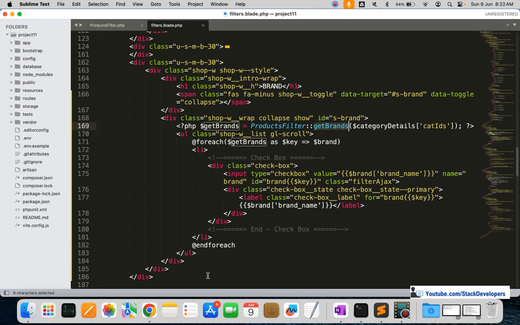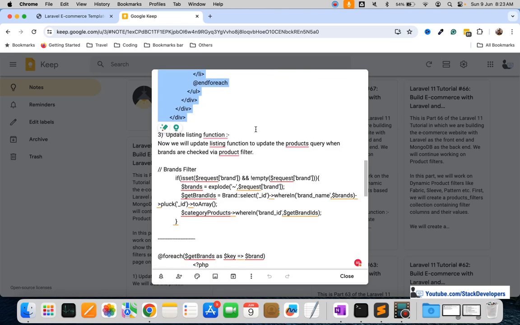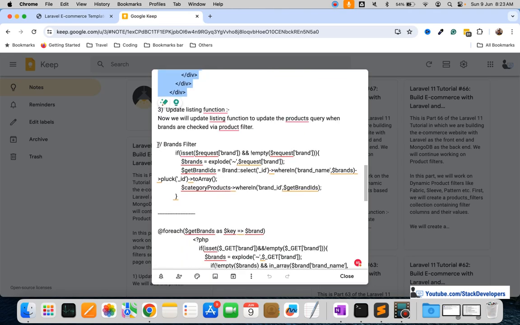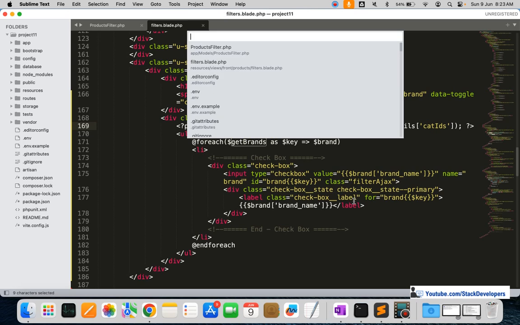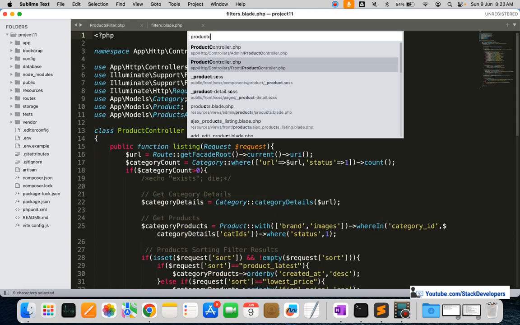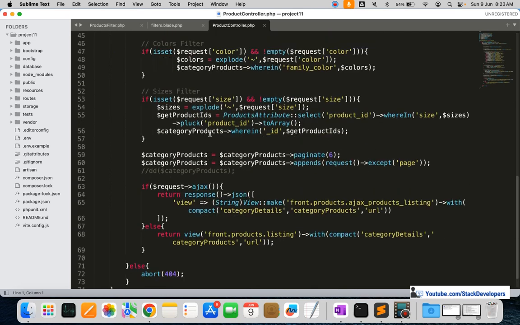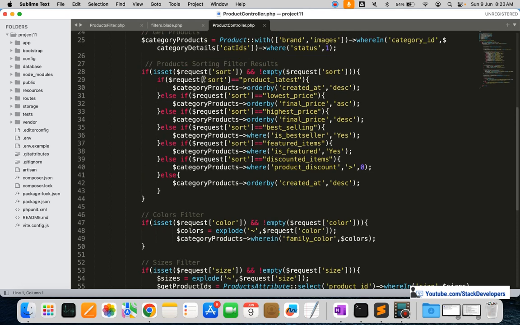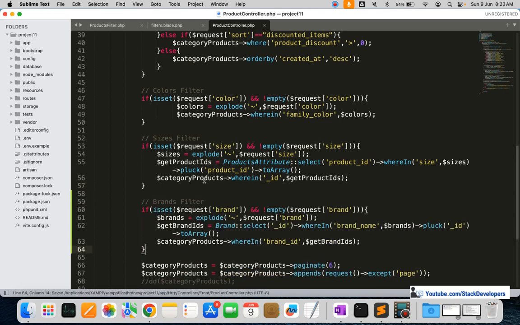So now we can continue. We will update the listing function as well, to update the products query so that we can filter with the brand as well. I'm going to open the product controller in the front, and here, like we have done for the color filter, the sorting filter, and the sizes filter, now we are going to do it for the brand filter.